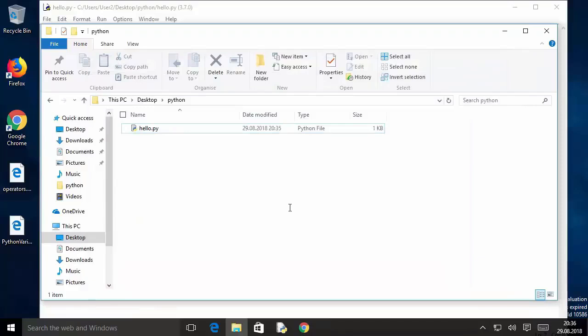So now the question is, how is this Python file executed without compiling this file?